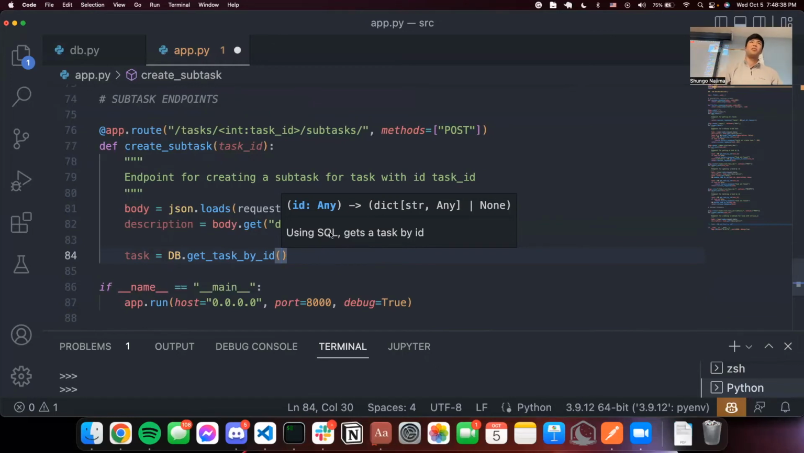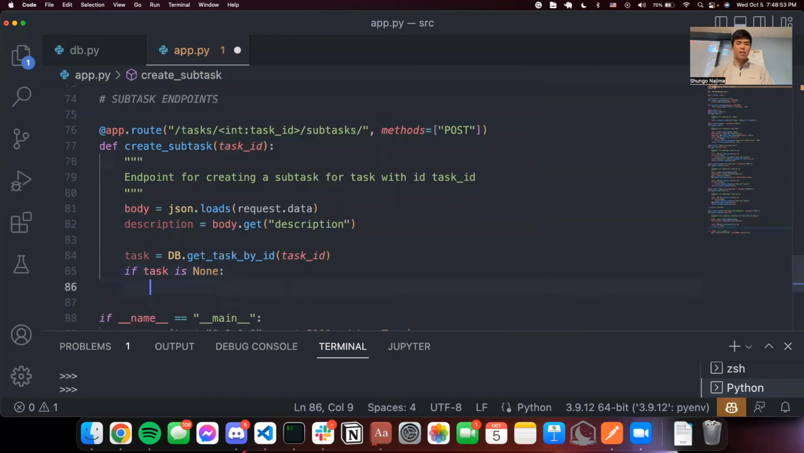So that's also an important reason why you would want to write documentation. It also tells you what your input should be. It should be an ID, so the ID will be task ID. And if this task is None, that means that the task wasn't found. So we'll return, and we'll use our generalized return functions that we talked about earlier: failure response.